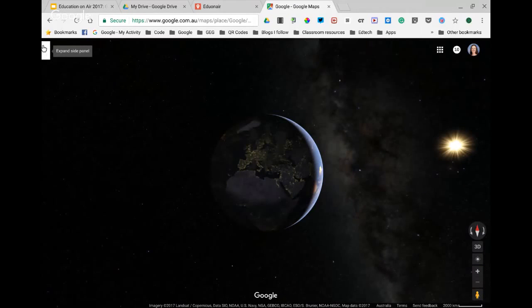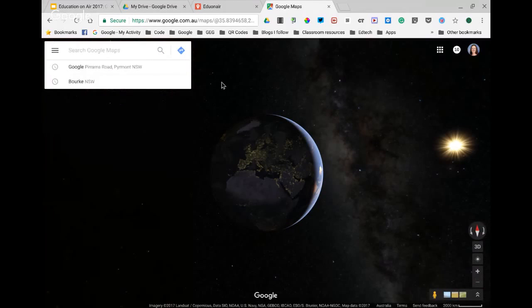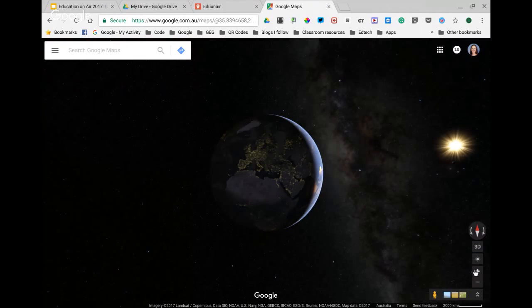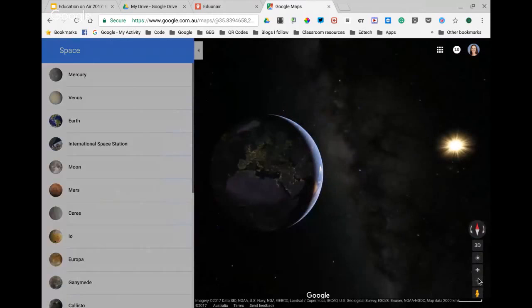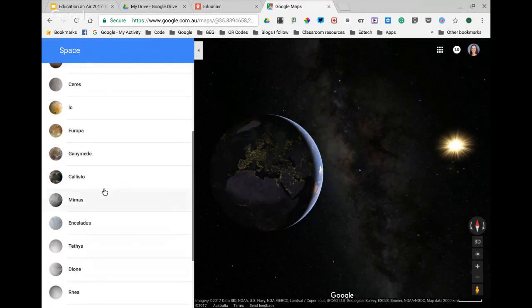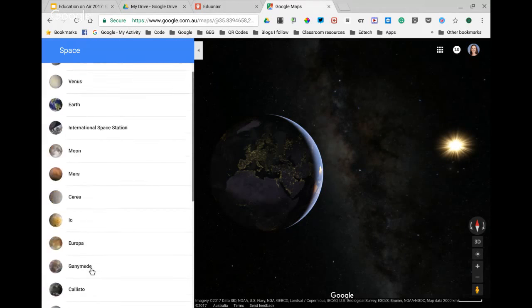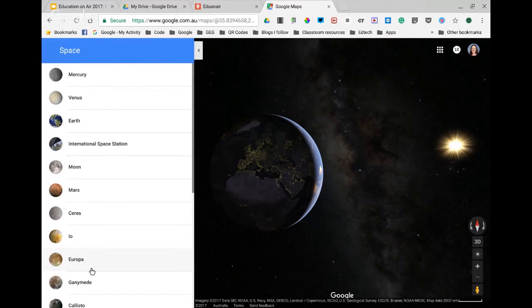And what we can do here is expand this side panel, and close that, and close that. I need to zoom out a little bit more. There we go. Just waiting for that to come up. Okay, so we've got space. Up until a few weeks ago, when I last showed this at a presentation, there was only Mercury, Earth, the International Space Station, the Moon and Mars. Now that I'm looking at it, there are a lot more things that have been added. Even Pluto, I hadn't even seen that one. So this is a really great way to show your kids Earth.